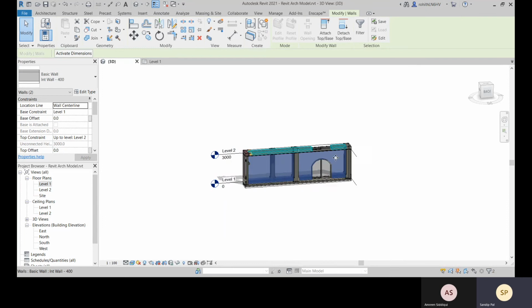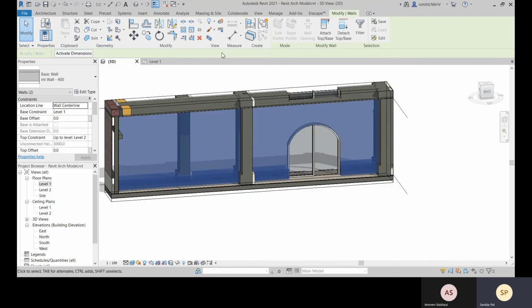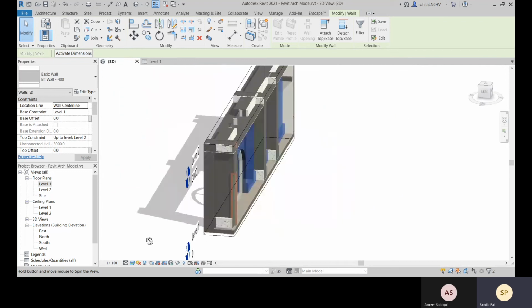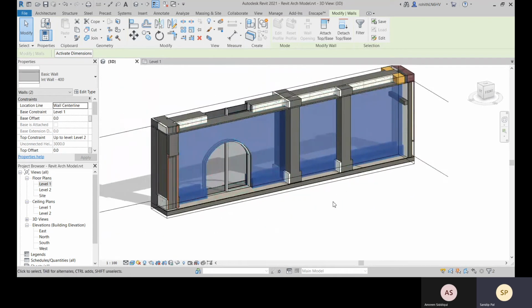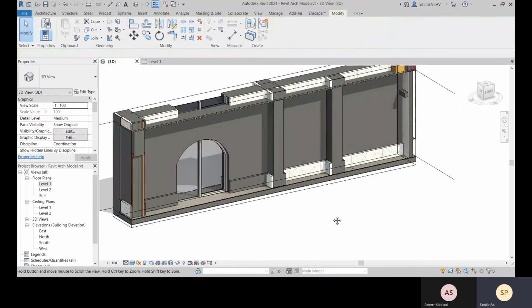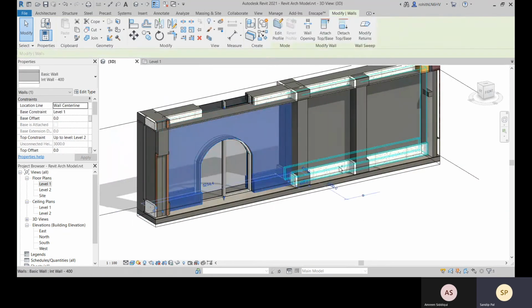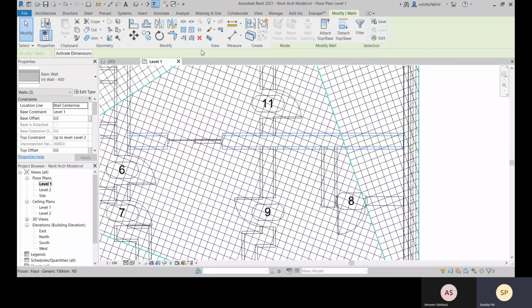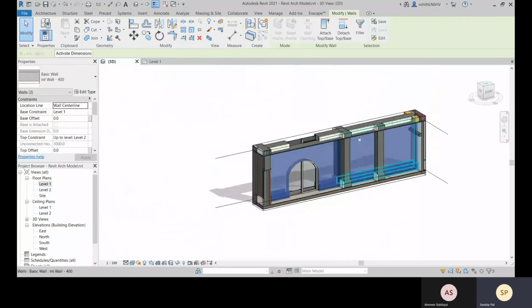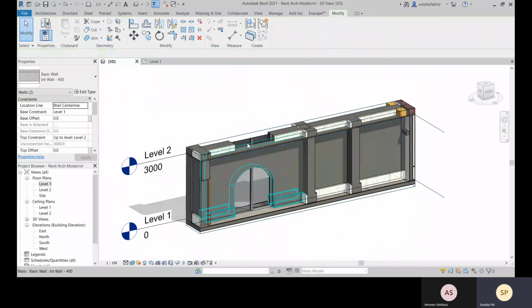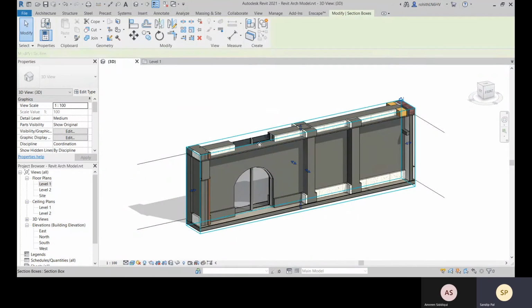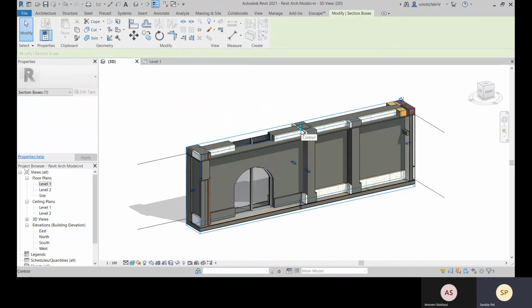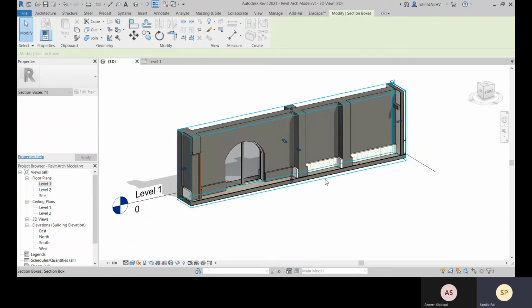Box view. These are your two walls. So you select with this selection box, and the shortcut is BX. So only these two walls are visible. How did he do it? I think I missed it. I selected these two walls and then BX. So within this particular box, these two objects are visible, and you can change the view as well with this section box.